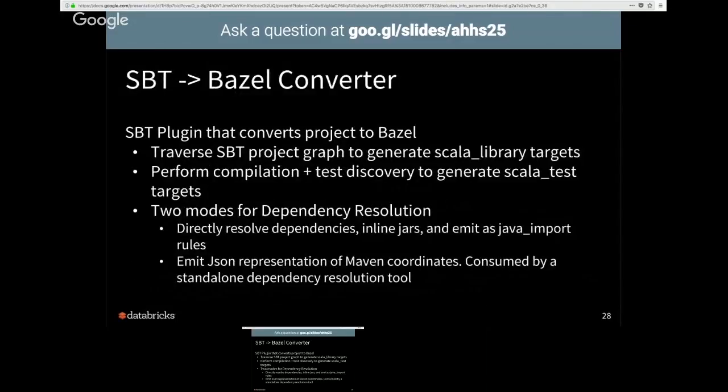So what did we do? Well, we automated it. So we wrote an SBT plugin that would convert the project into Bazel. So what would it do? Well, it would traverse the SBT project graph and convert it into a Scala graph. So we used the wonderful open source Scala build rules, and we just emitted the various targets that we needed. So we'd traverse the graph, emit library targets. In order to find tests, we would perform compilation, do test discovery, and emit Scala test targets.